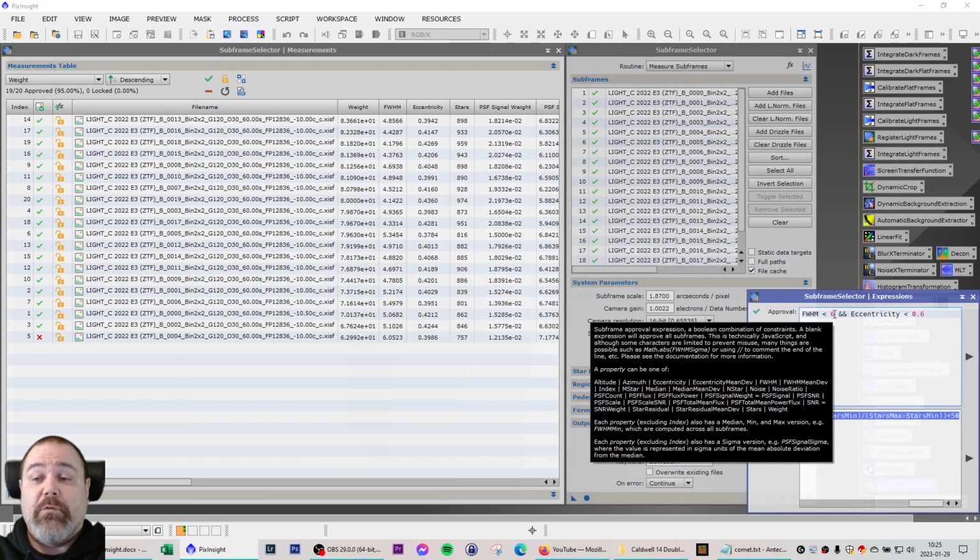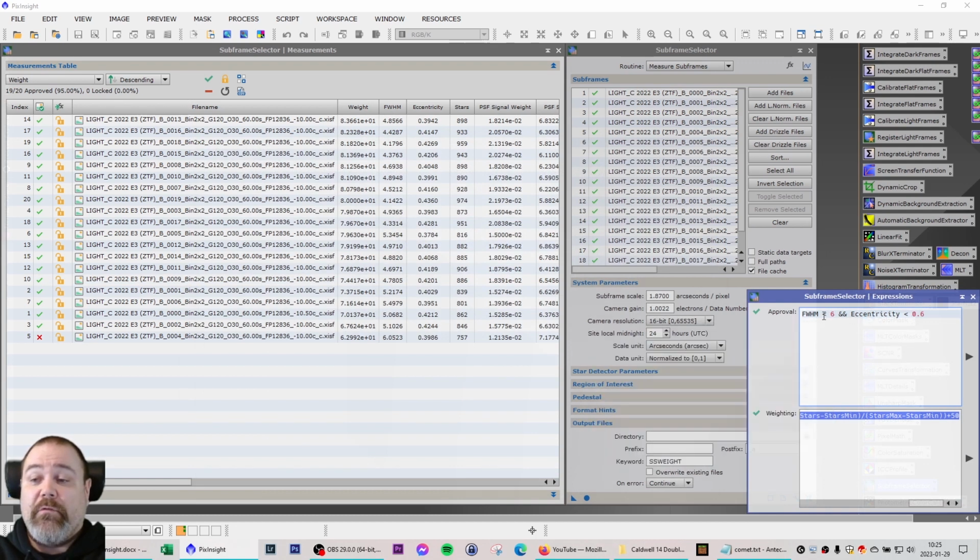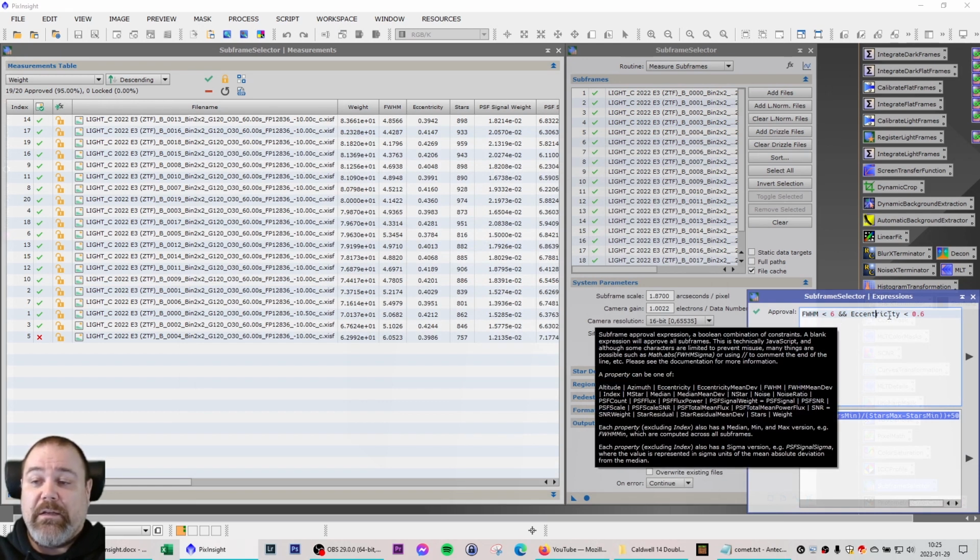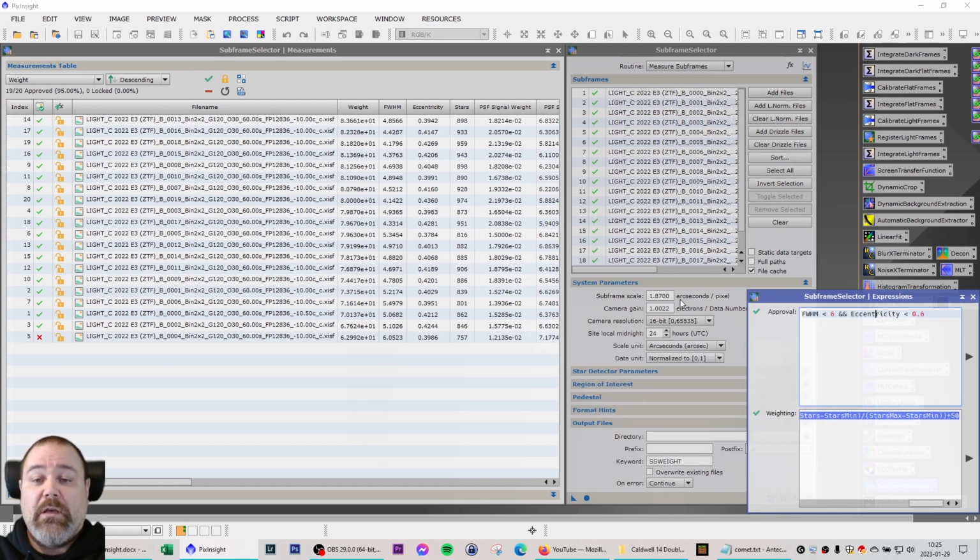I can also specify approval rates here. I want to approve everything with an FWHM below 6 and eccentricity below 0.6. And you can adjust this to your liking. My conditions were not great on the evening in question, so I don't have the best numbers here. You can see that it spans from around 4 all the way up to right above 6. So I'm going to increase this to 6.1 because I want to keep all of my frames here regardless.